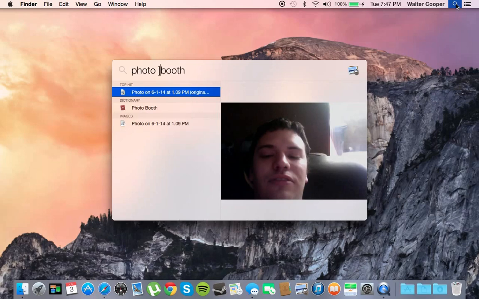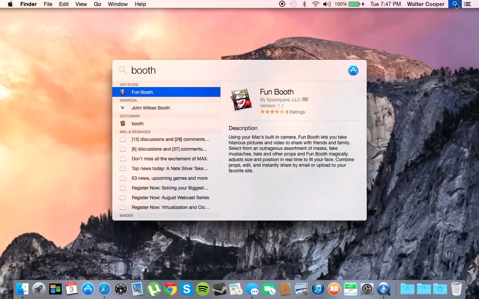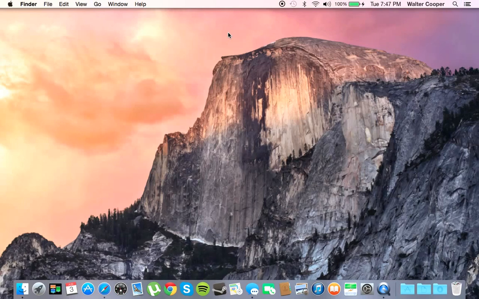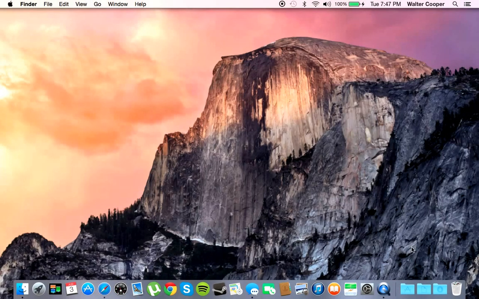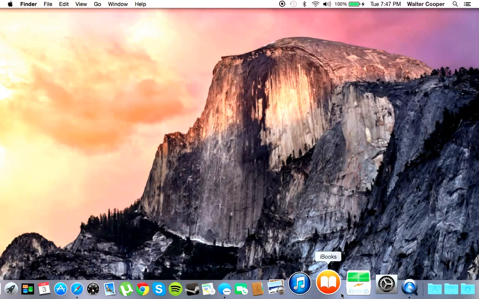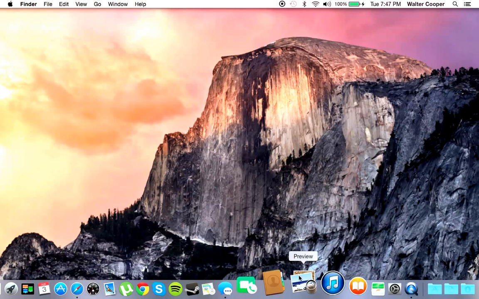All right. Yep. Because I remember when I installed this and upgraded, Photo Booth was right here in this part of the dock, and it would be a question mark. And I'm like, man. Preview.